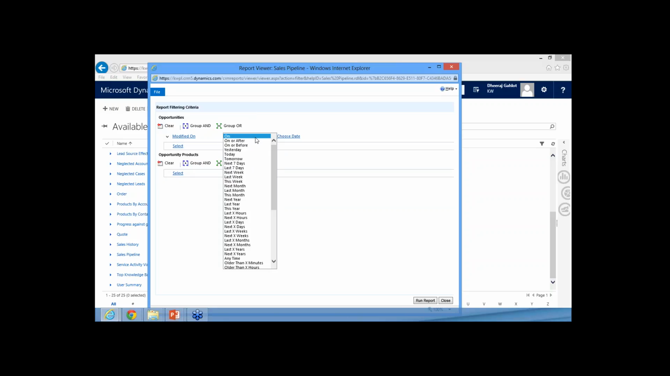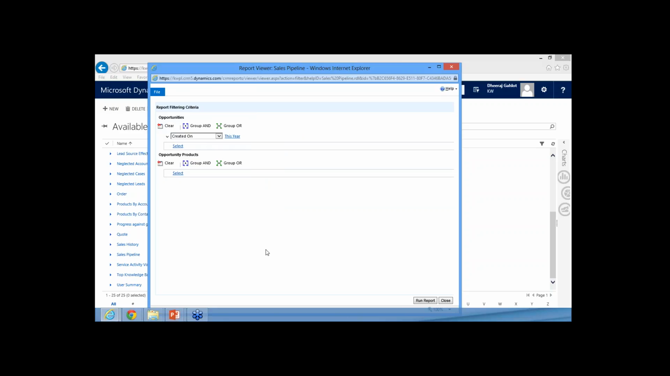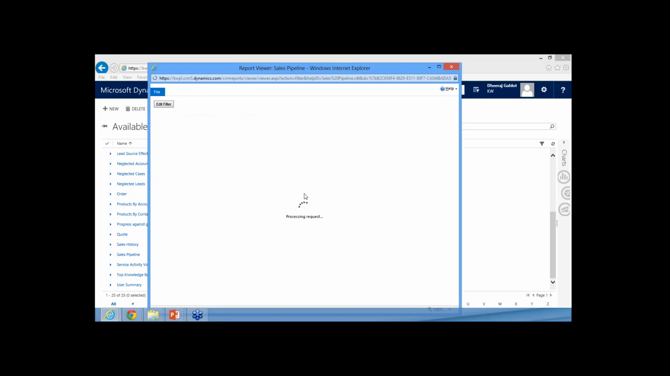I can apply some operators here: on or after, on or before, yesterday, today, next week, last 7 days, maybe this year, modified on this year. Maybe created on this year I'd like to have. So I can specify some filter criteria and then click on run report.